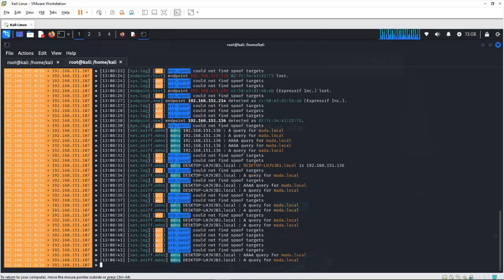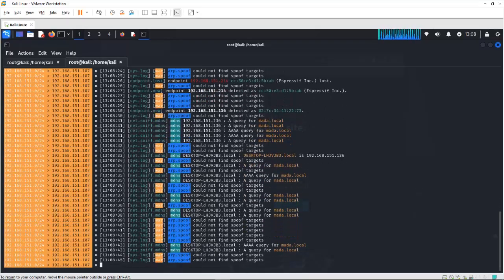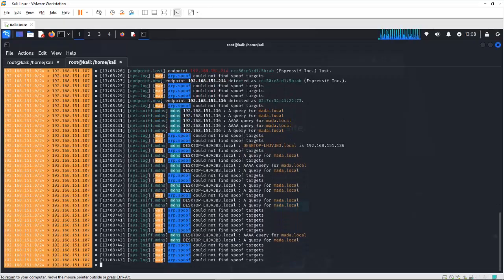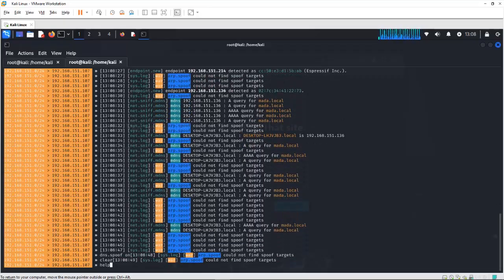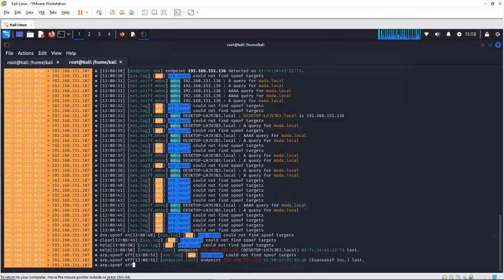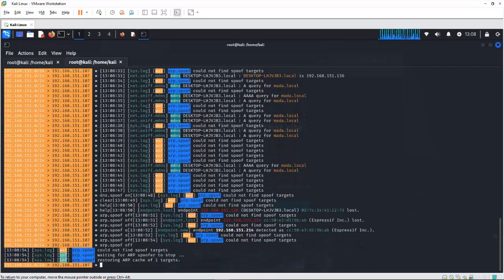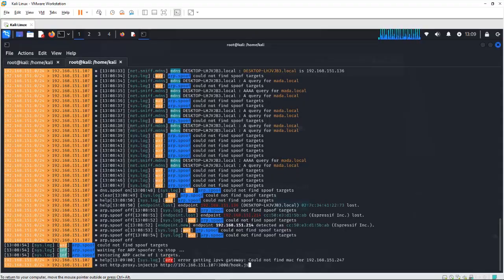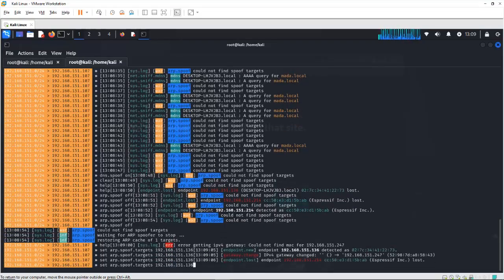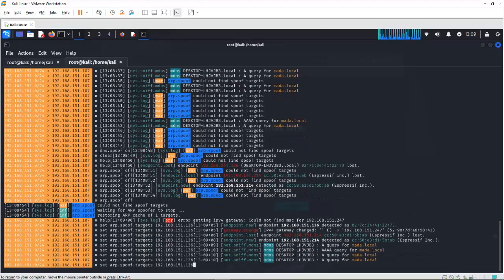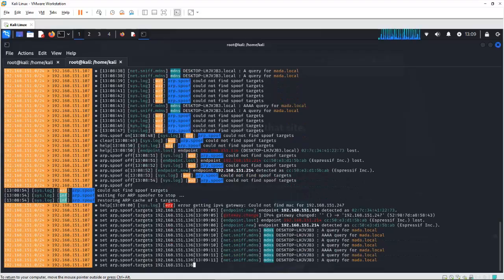All right, so we just have to stop all this again. I don't know what's happening right now. App.spoof off. So if it's persisting there, no problem. We are just going to set the whole subnet. I guess the problem is this gateway changing and changing and changing.